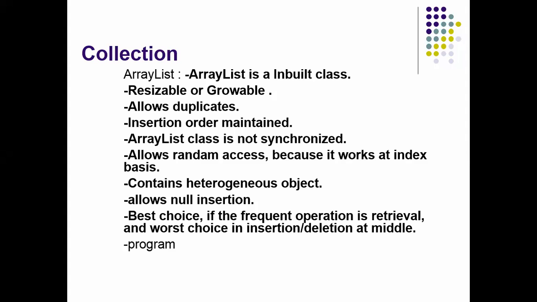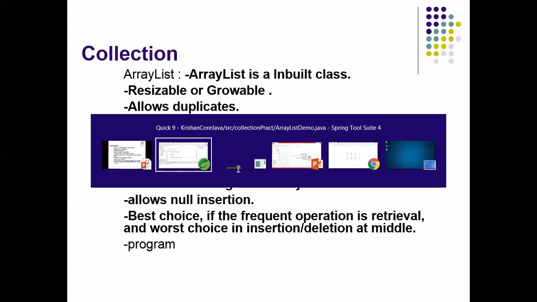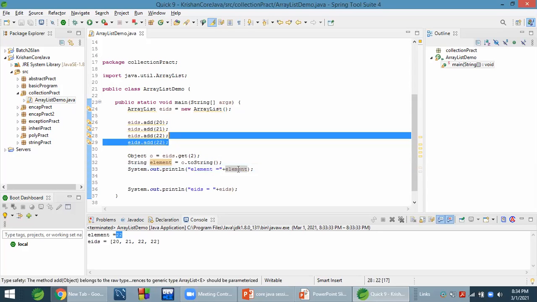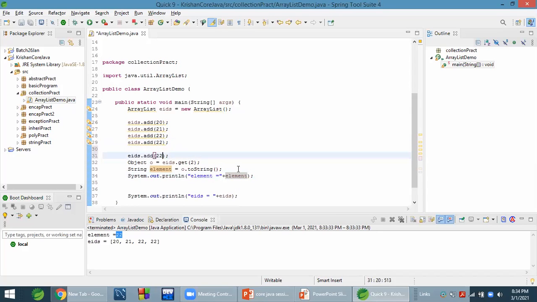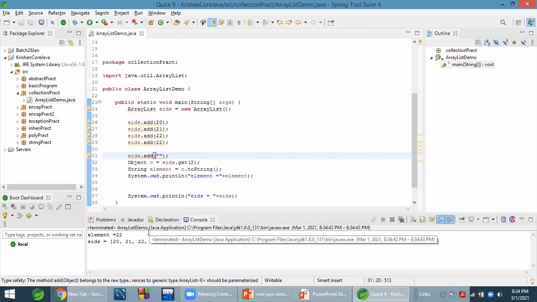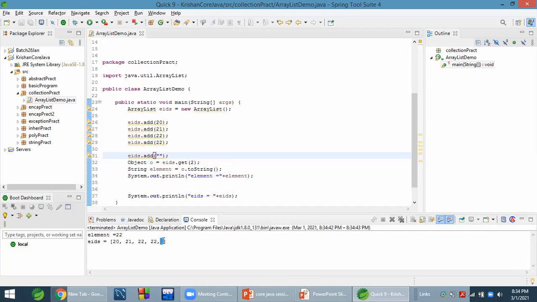Now this allows null insertion. We can allow null at some index like this. I'm not inserting anything here, and run this. Here is nothing, you can see. So it's a null insertion. It allows null insertion.